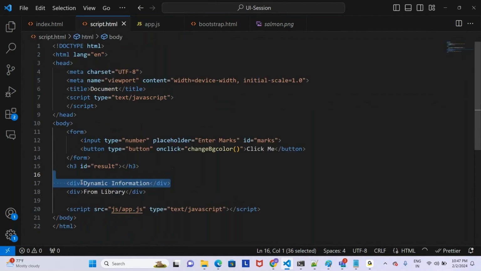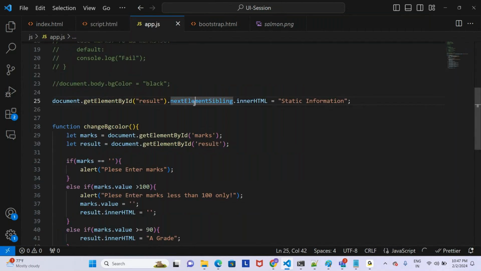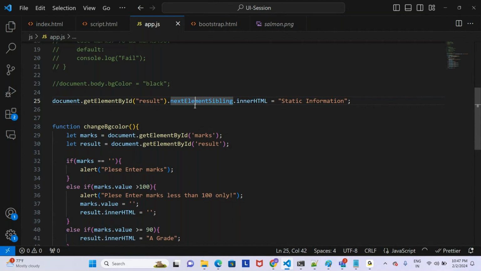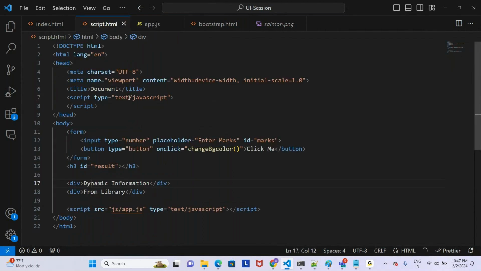Now, even if dynamic content comes to you, you can still handle it. You can change the content, right? So when it comes to JavaScript, it's next element sibling. There are a lot of things like that. Next element sibling, next sibling. We saw that, right? Still any question? No, right? Okay. Great.